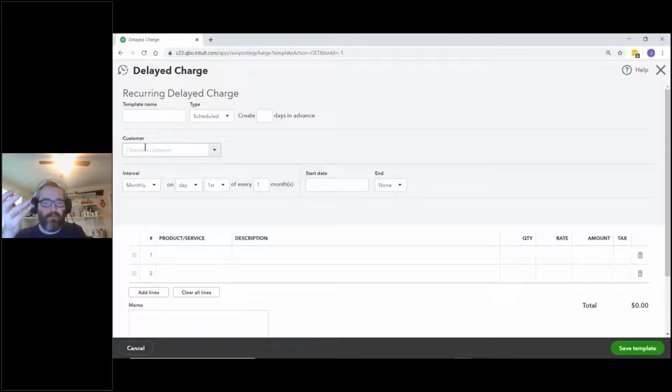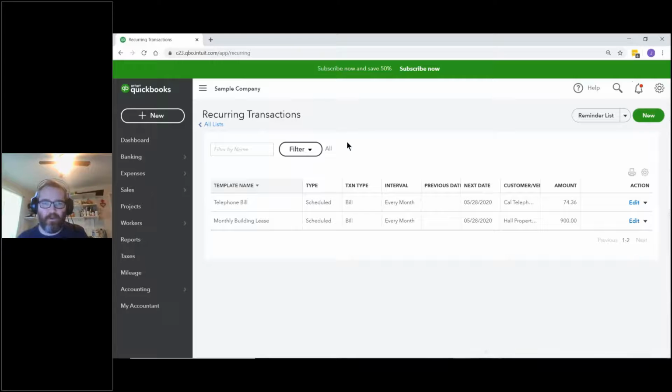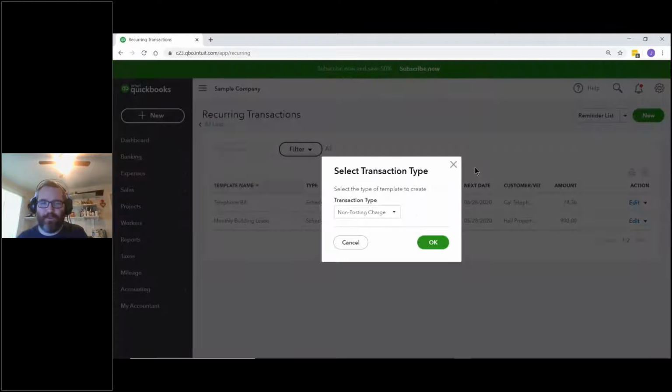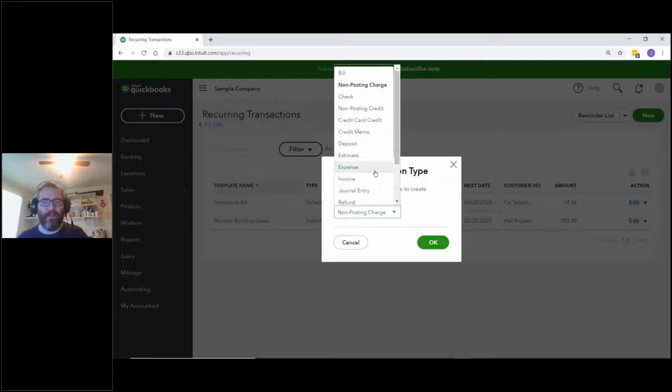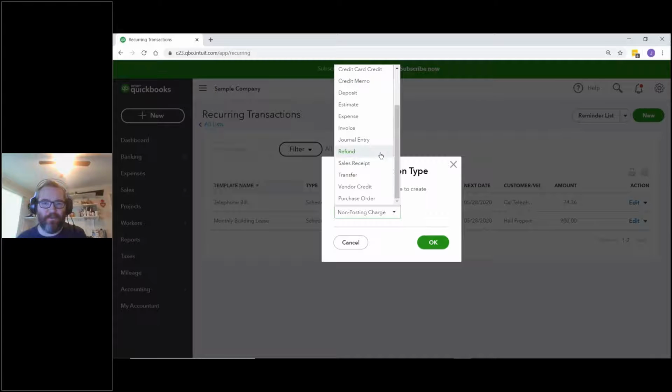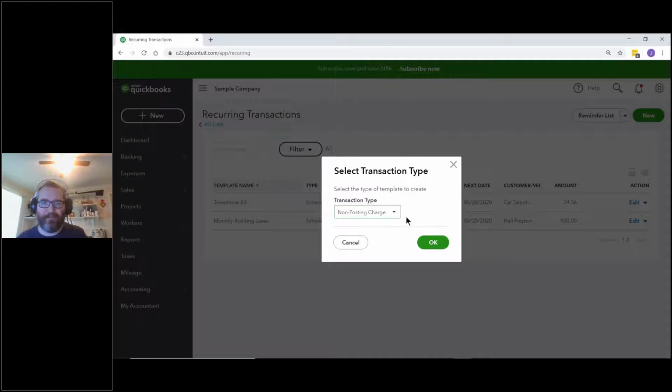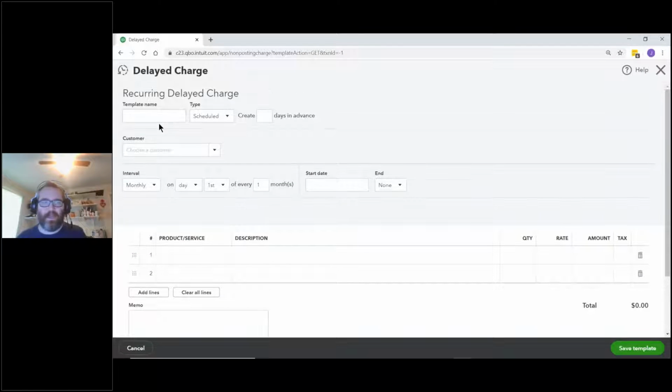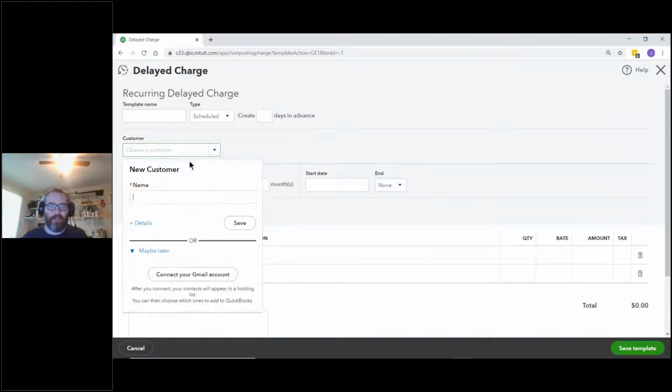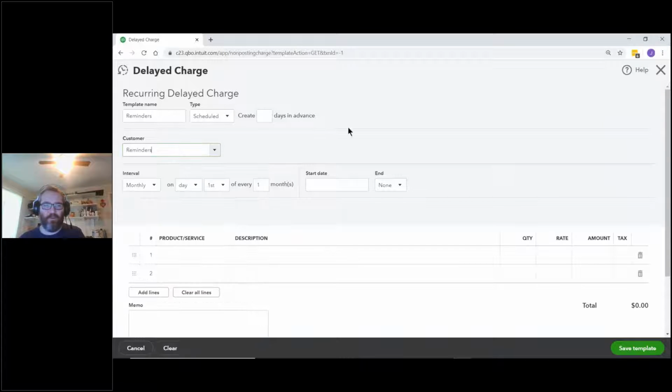So you can really create all sorts of reminders for yourself, whether they're delayed charges, or whether they're purchase orders, right? So if we wanted something to remind us about checking in on a contractor's insurance, we'd probably do it with a reminder of a purchase order. That is on here too. So you can set these up for anything. And what's nice about this is that if you're just setting up reminders for yourself, you could just create a customer or a vendor named reminders, just for reminders in general.